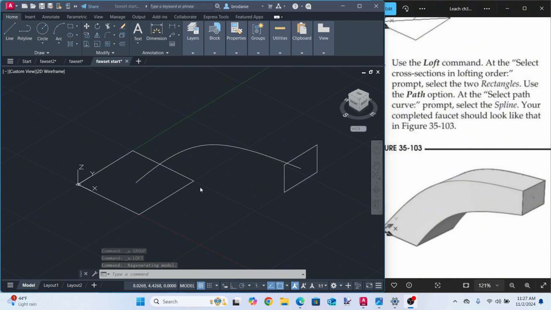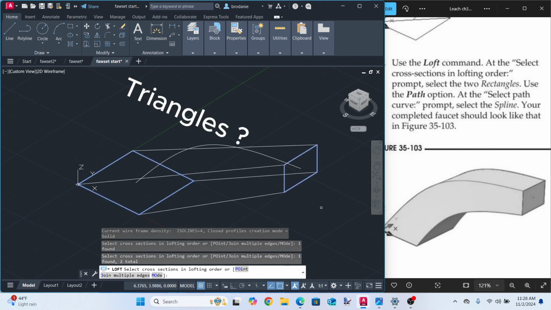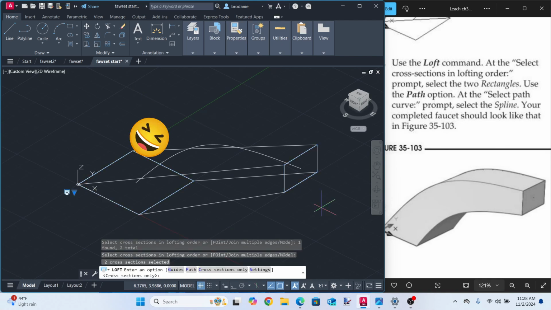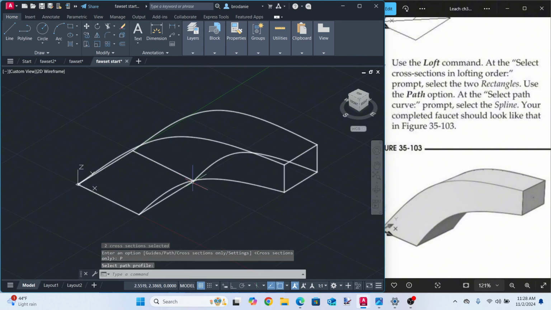Okay, now we're going to connect the two, so it will look like this along this path right here. To do that, we're going to use loft. L-O-F-T, enter. Now I'm going to select the two rectangles, select, select. Those are the things we're going to connect. Press enter. Now we're going to choose the path. We want to use a path, and our path is this one, and there it is.